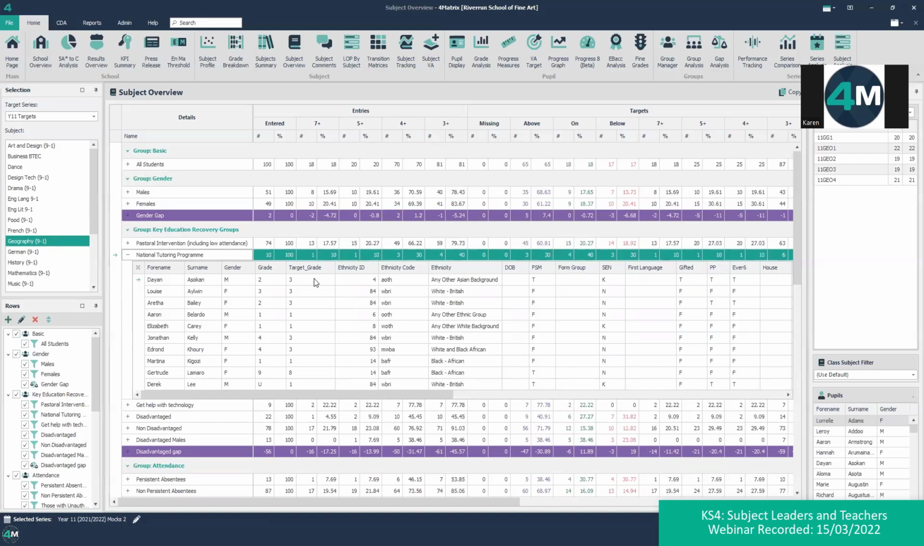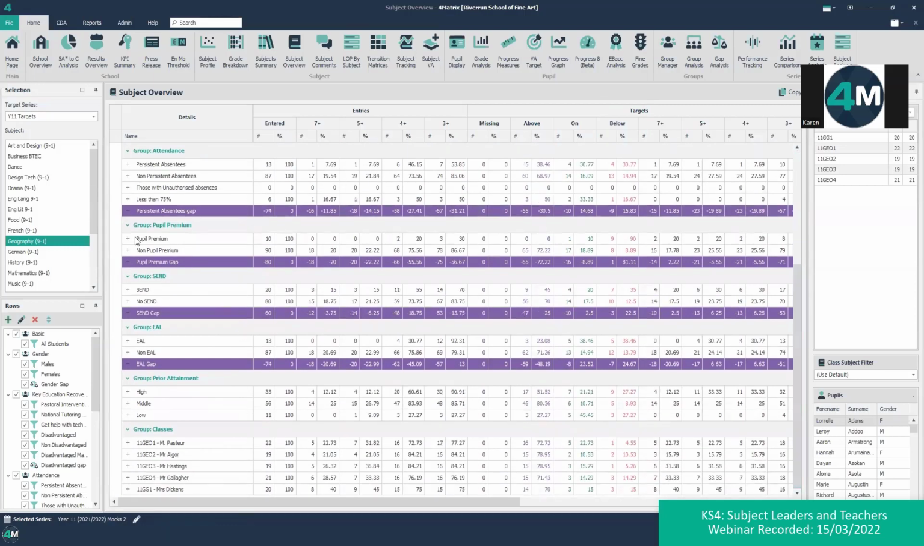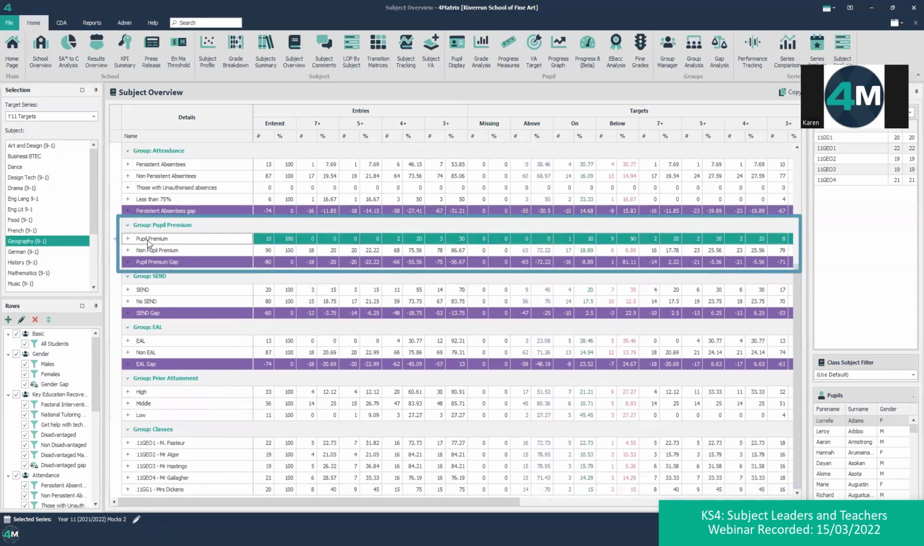So overall, in geography, the results are encouraging. We can see that 65% of pupils in the whole subject are working above target, and only 17% of pupils are below target. But if we scroll down and focus on the pupil premium group, we can see a very different picture. Now, no pupils are above target, and 90% of pupils are below target.